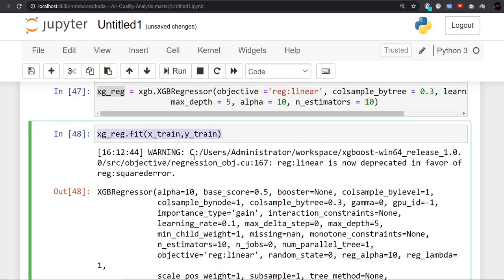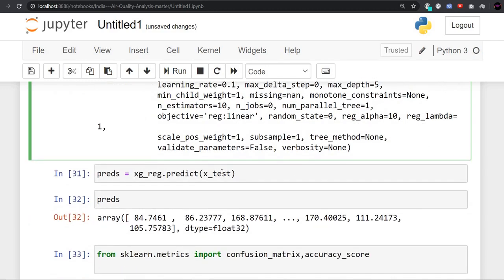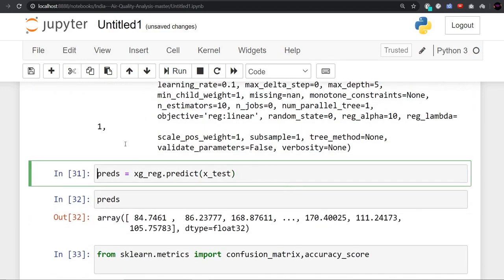We have fitted our data set. Now that we have fitted our data set, we will predict. So here you can see that we are predicting using the function predict, and under that we are passing the parameter, that is x_test.